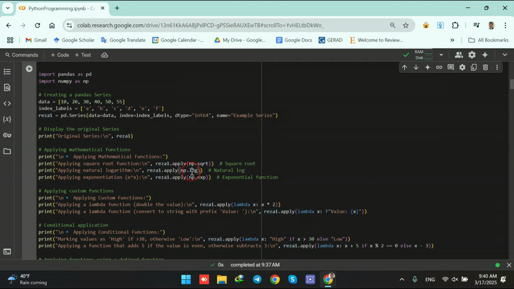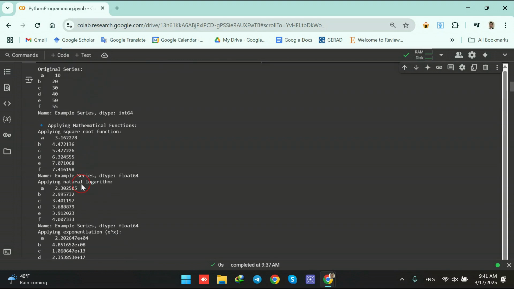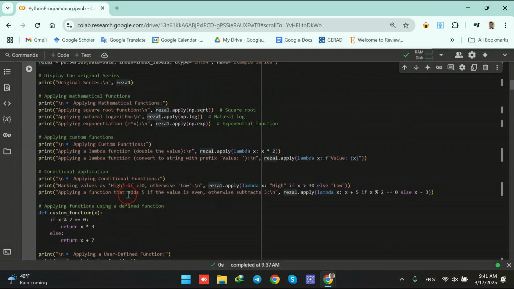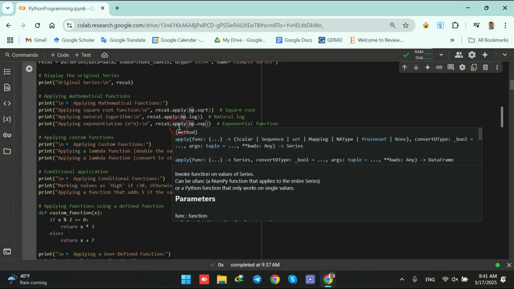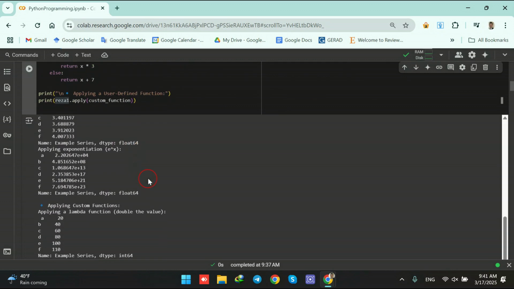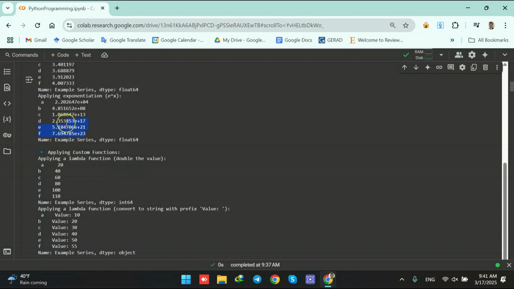Okay, now we can have the logarithm as well. The logarithm is called from the NumPy library using the apply function for the Reza1, and here is the natural logarithm for the elements labeled from A to F. Then after that, we are having the exponential function from the NumPy library, and we are using it through the apply function for my series called Reza1. For that also we see, for example, the first element's exponential is this one, and the last element's is this one. Okay.